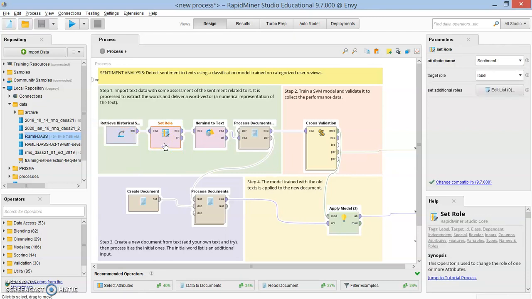What is this set role? In RapidMiner, there are 2 groups of attributes. The first, by default, is regular attributes. The second one is special attributes. Under special attributes, there are several roles available, for example label, ID, batch, prediction. These special attributes are special because they have roles that they have to carry out.